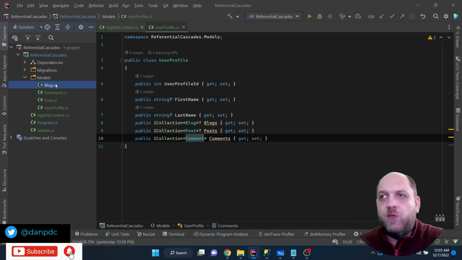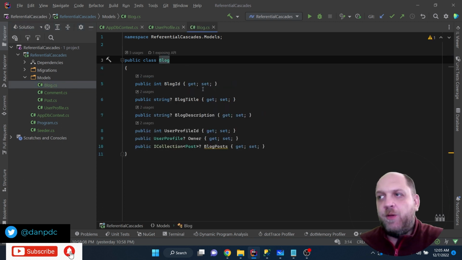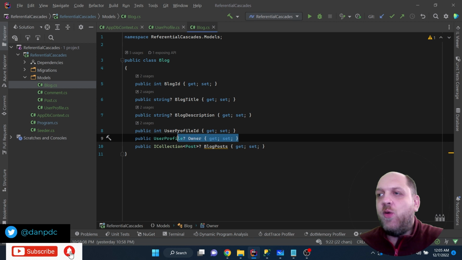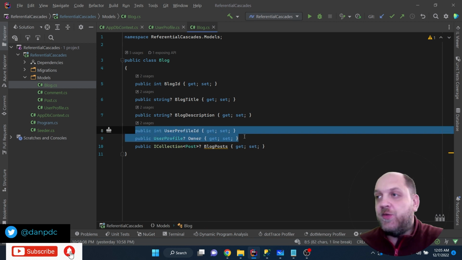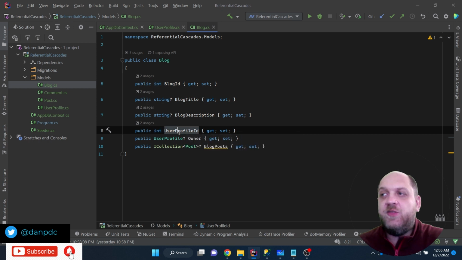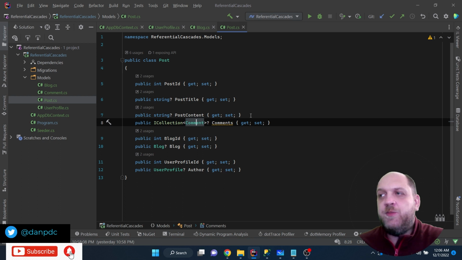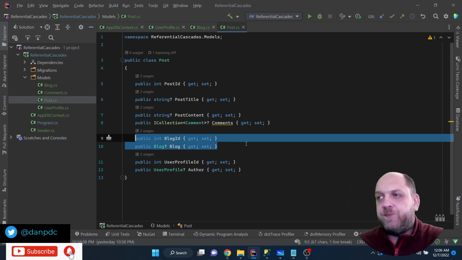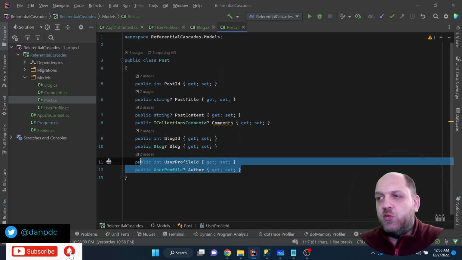If we go into those classes, we see that this is the blog, and the blog has, of course, a required relationship to our user. We know it's a required relationship because this foreign key is not nullable. It's not a nullable int, just a regular int. Going down the line, we have this post, which has a required relationship to our blog because a post belongs to a blog. It also has a required relationship to a user because each blog post has an author, a user profile that has written it.